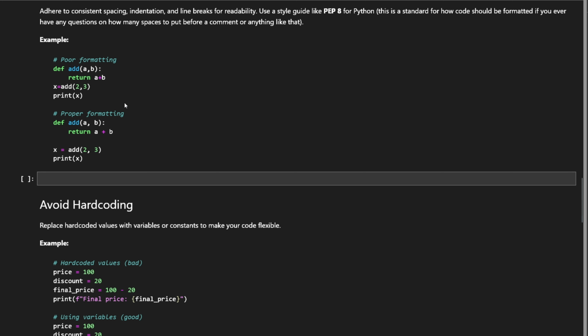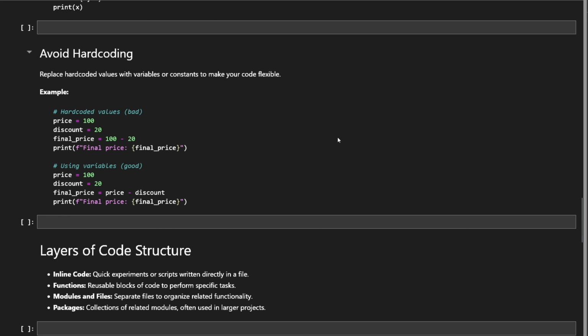The next principle is to avoid hard-coding things. Replace hard-coded values with variables or constants to make your code flexible. So here's an example where you have price, discount, and final price.